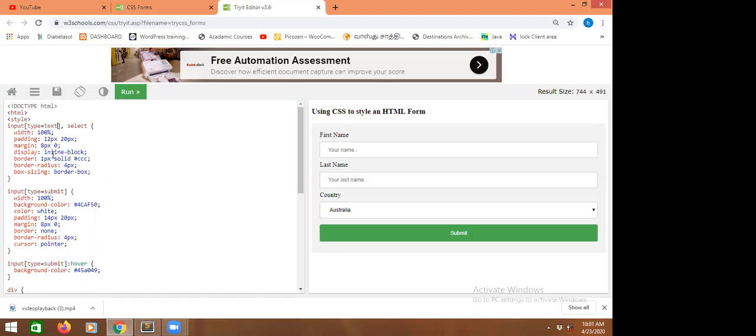Display inline block. Already I explained to you what is inline and what is block. Inline block means it will be displayed as a block, but it will not create the line break automatically, right? Border is equal 1 pixel, solid and CCC as the border color. The border of the input control, right?